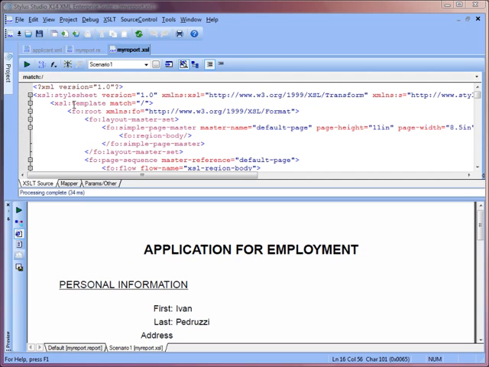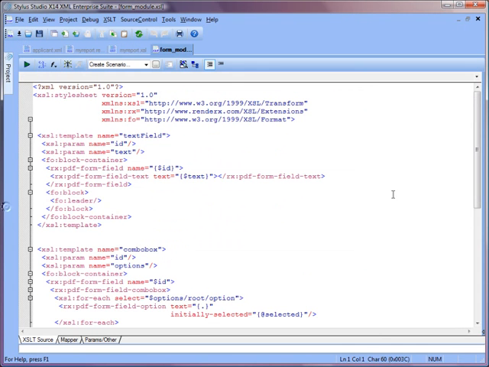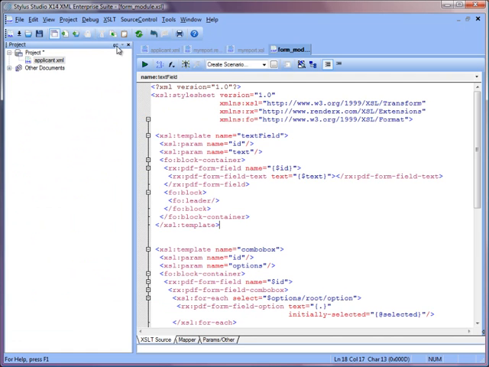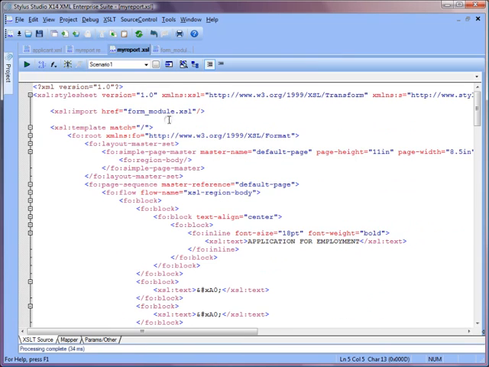Now we want to allow the applicant to review the form and fix any potential error. We need to create a PDF document that can be opened in Acrobat Reader with the initial values and also allow the ability to change these values. We have prepared a small XSLT library that encapsulates the RenderX form extensions for creating text fields, combo boxes, and buttons. We just need to import the library in our main XSLT.